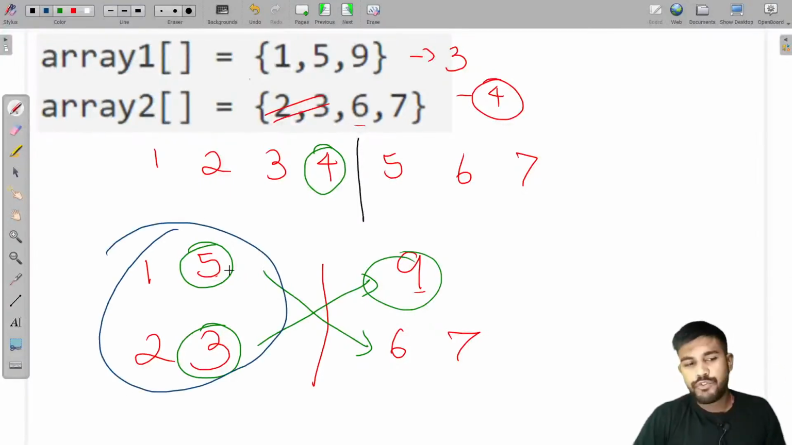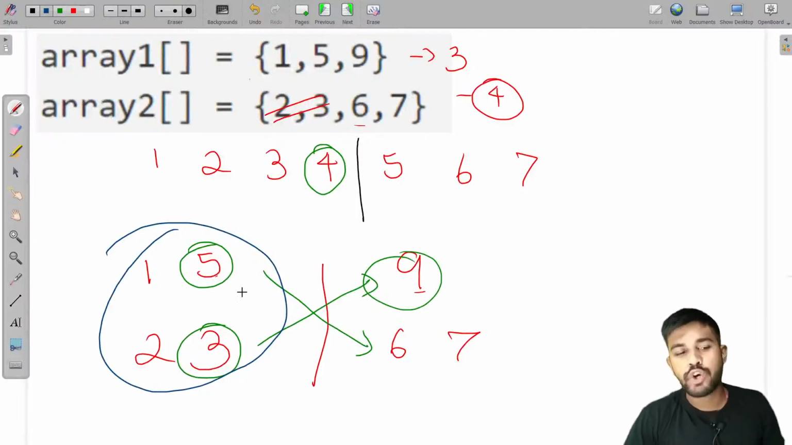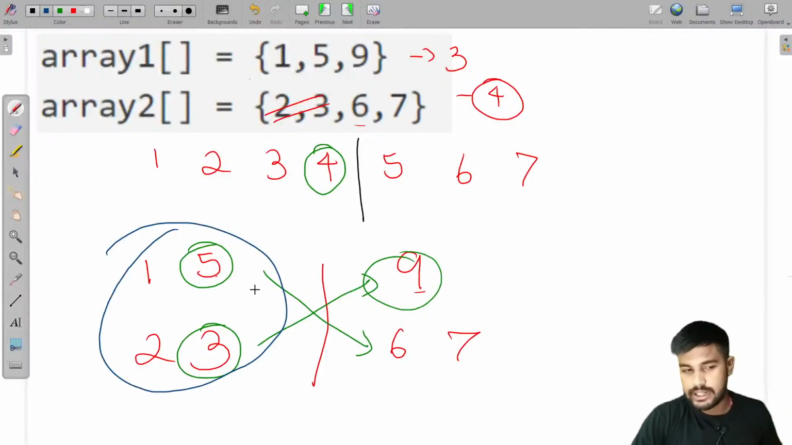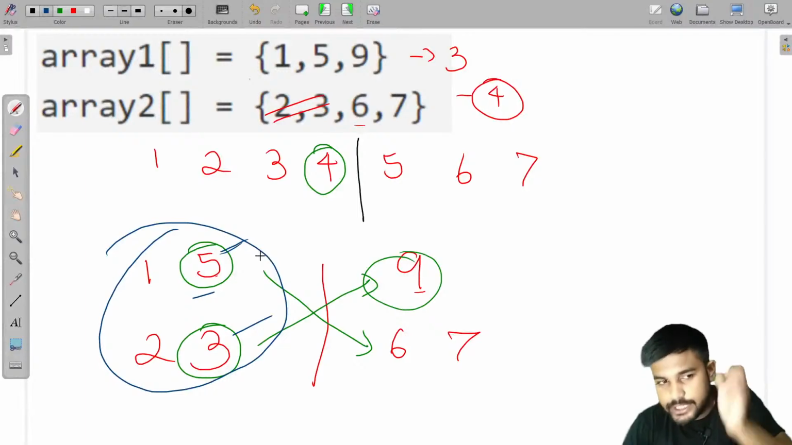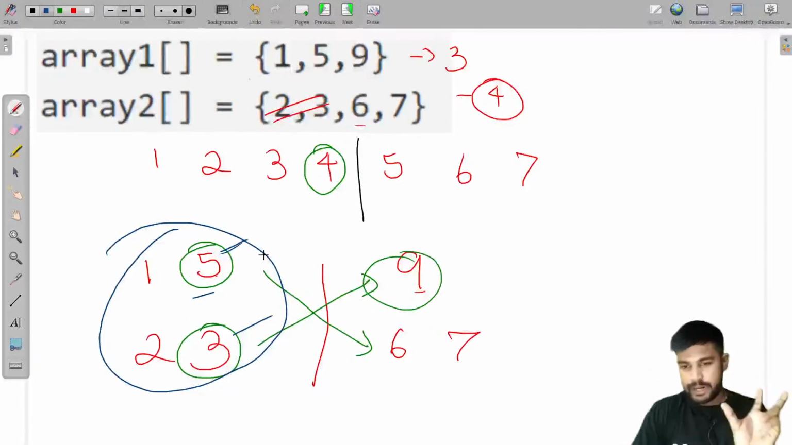ठीक है, सो वी नो दैट विच वुड बी द लास्ट एलिमेंट ऑफ दिस साइड. वी नो दैट 3 तो लास्ट एलिमेंट हो नहीं सकता. वाई? बिकॉज देयर इज 5 विच इज ग्रेटर देन 3. ओके, so we know that first array से maximum 5 है, second array से maximum 3 है. So first array का maximum 5 है, so 5 would be the last element of array 1. This side partition. So that would be the last element.